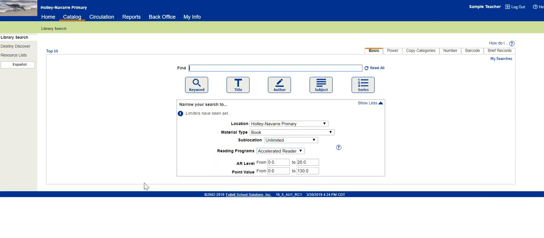Once a reading program is selected, other limiter boxes will appear that will allow you to set ranges of reading levels. Make sure to use appropriate decimals in these levels. To find out more about reading program limiters, ask your school librarian or your course facilitator.